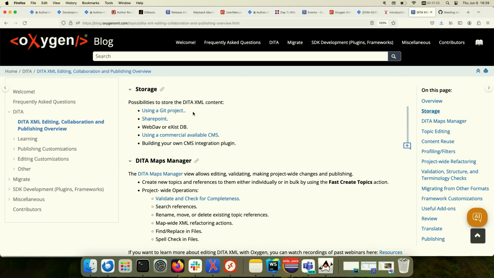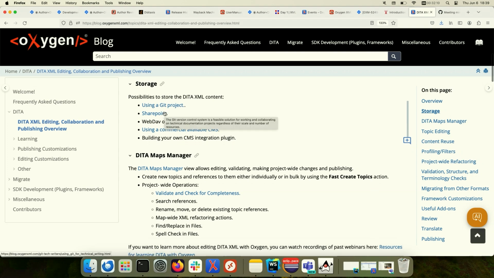How many of you are using the Git client from Oxygen for anything? 1, 2, 3. Okay. Yeah, so if you have a Git project, you should try to see how our Git client works with it.